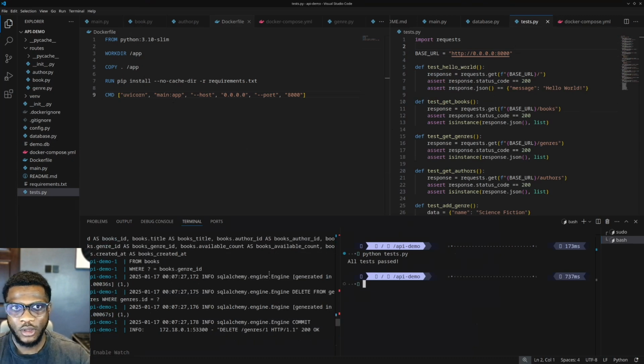We created a FastAPI with SQLite and attached Docker Compose and Docker to handle deployment and packaging of the whole application.